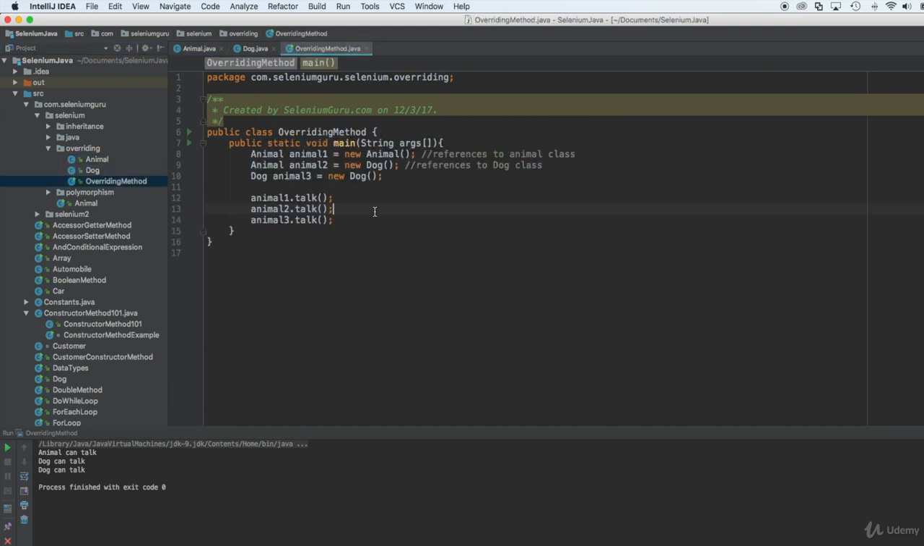This is one of the very, very important features that you'll be using all the time in your professional Java programming life. So that's it for this lecture.